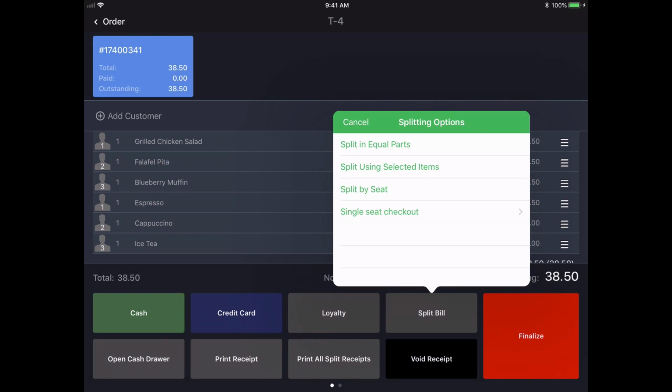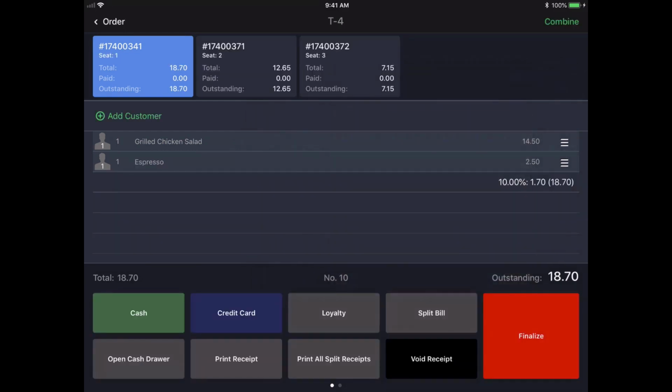So because it's not actually creating separate bills, you cannot attach different loyalty customers to the different parts of the bill. So if you want to split bills and use loyalty, you need to use either split using selected items, split by seat, or a single seat checkout. So let's just say we're going to do split by seat, and then you have now your 3 bills.